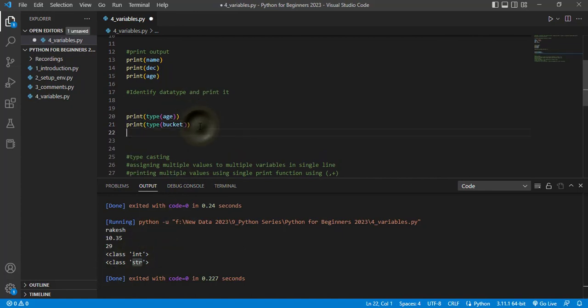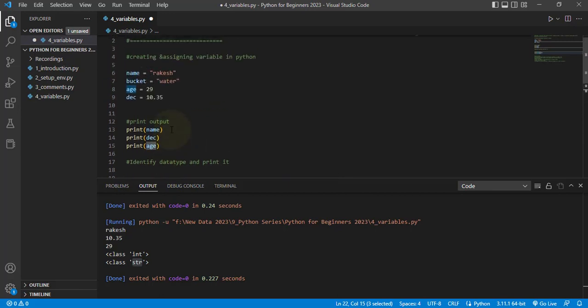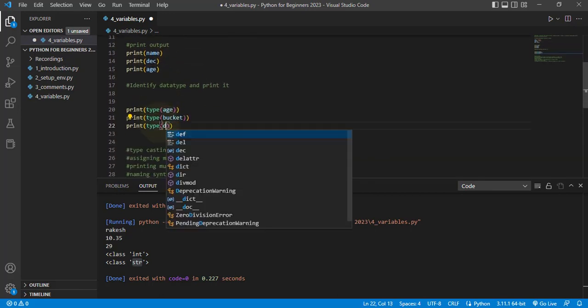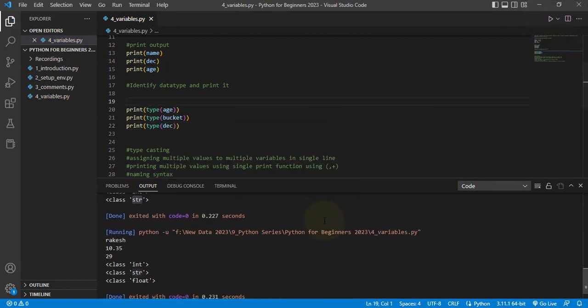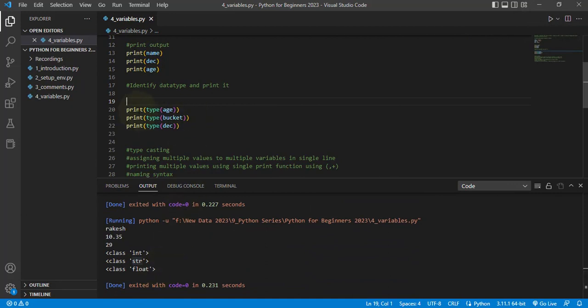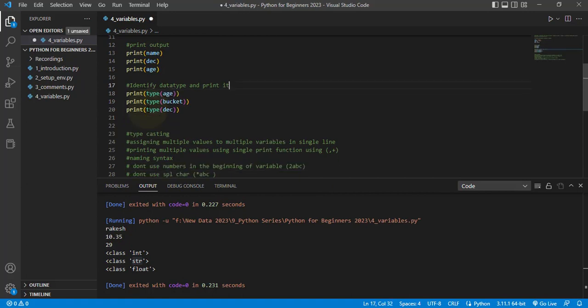Same way if I print, let's say, the decimal variable, we should get the output called float, right? So here what is happening is we are using the type function inside the print function. Why do we use the type function? The type function will help in analyzing what the data type is, but it will not print in our output. So to print it inside our output, we use a function called print. I guess this concept is also clear.